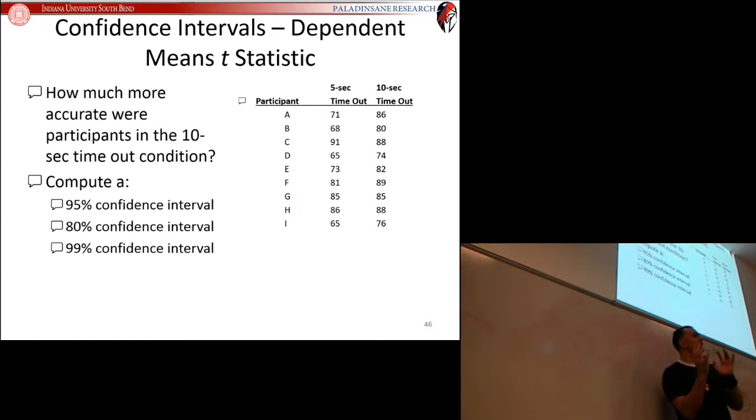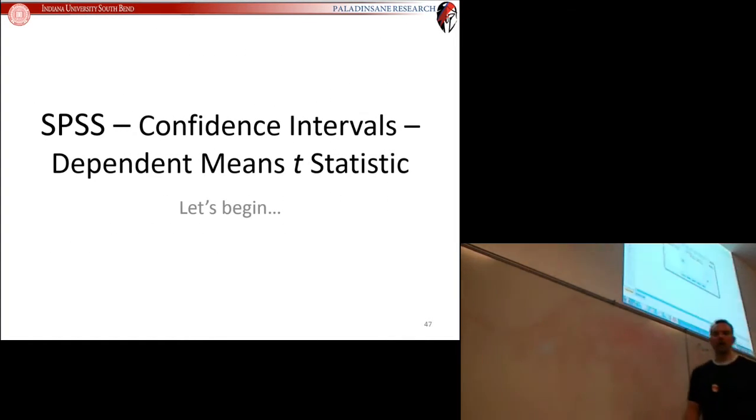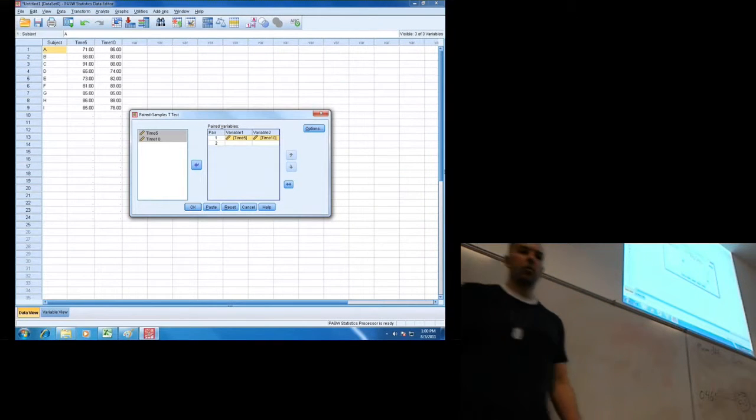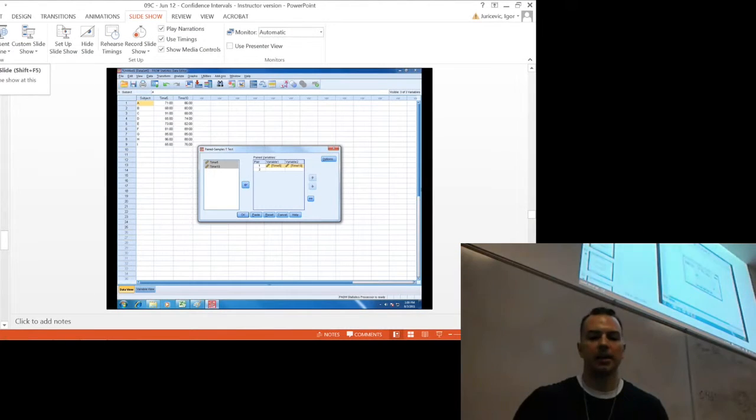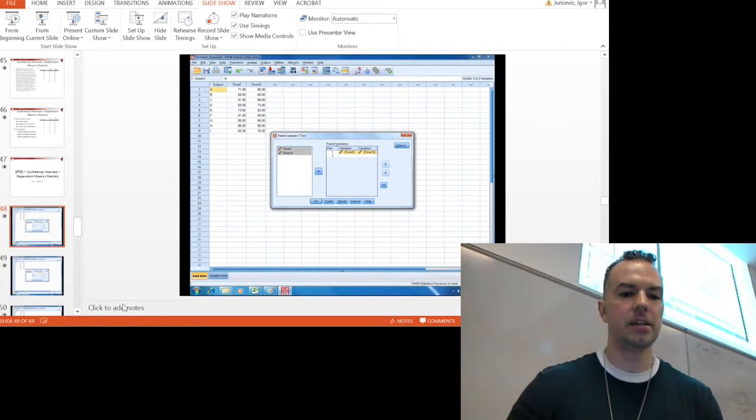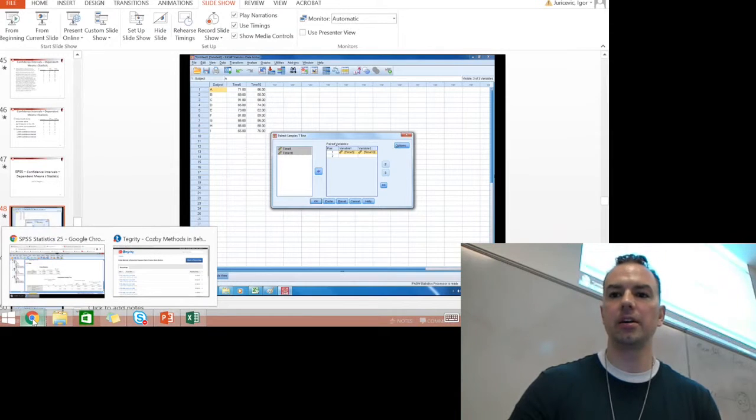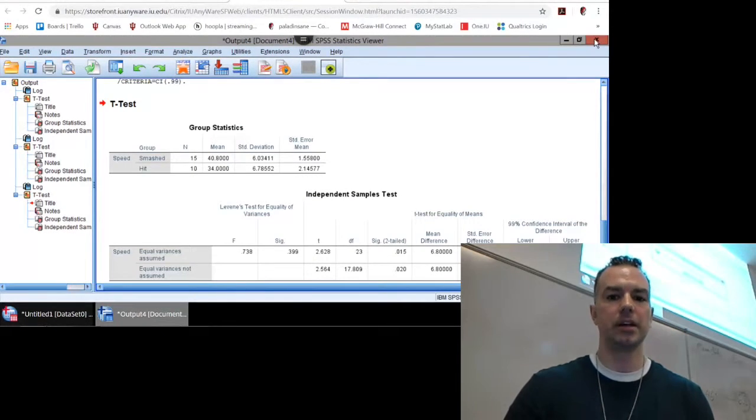So always take a look at what your confidence interval is asking for. We're not asking how accurate are they in the 10-second timeout condition. We're asking how much more accurate are they in the 10-second timeout condition. So we are going to keep that in mind as we go and run our stats. So once again, back to SPSS, and let's get our analyses for this final confidence interval done.